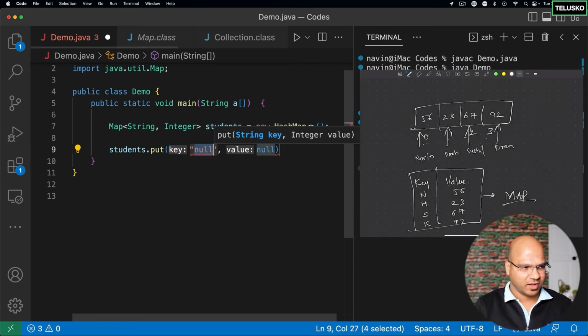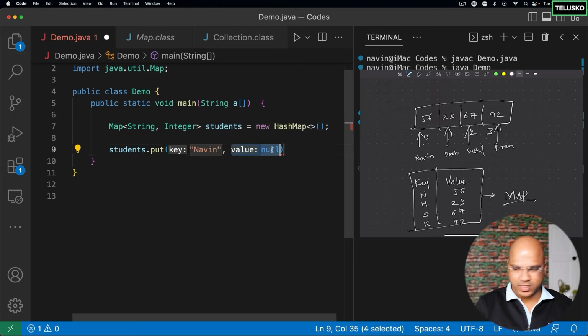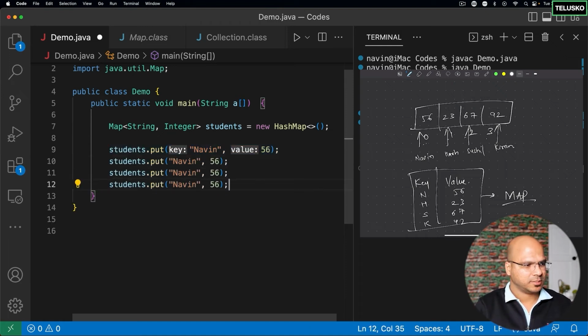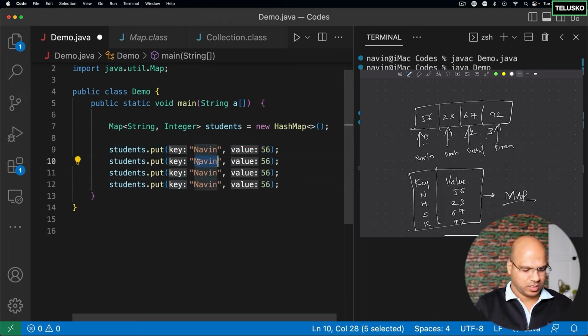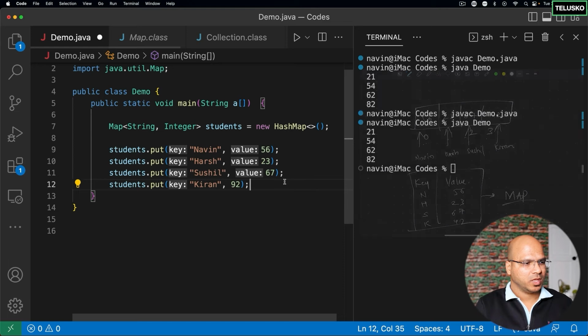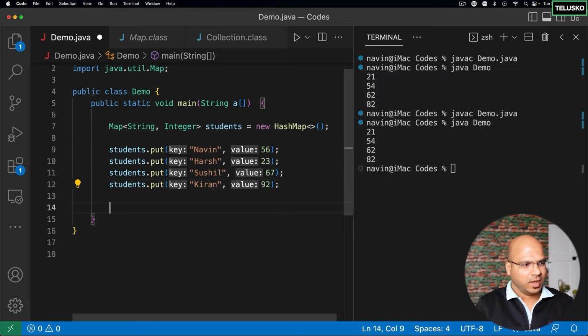And as per our diagram, we have seen the key I want to insert is Navin, and the value is 56. And likewise, we can have all the values here: copy, paste, paste, paste. And this is Harsh, and the value here is 23. This is Sushil, the value is 67. Kiran, it's 92. So we got all these keys and values, right? And then if you want to print it, you can actually do it.